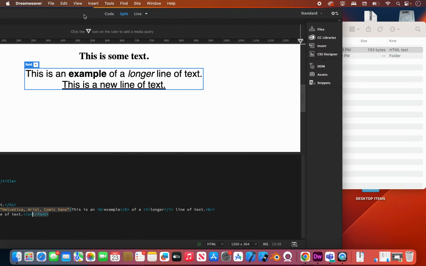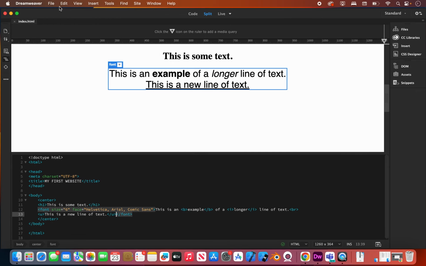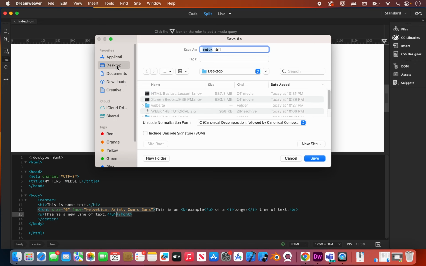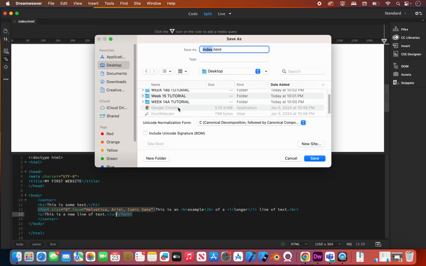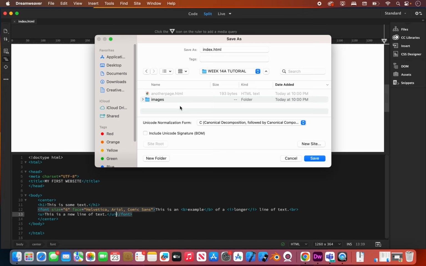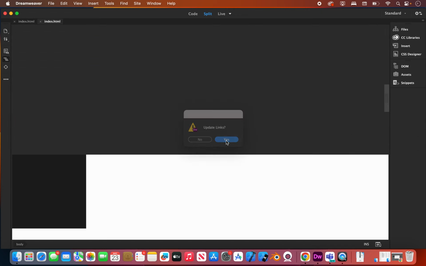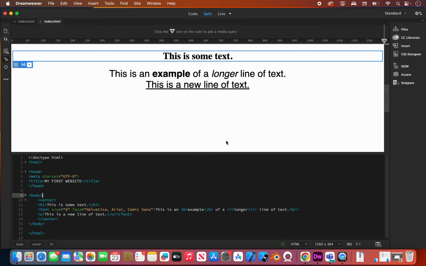So what we're going to do is go and hit File, Save As. And we're going to find that folder of images on our computer. Okay, so you can see here we got the other page and we got the images. So this is where we want the index to save, inside of this folder. We're going to hit Save. It's going to ask us if we want to update the links. We're going to say yeah, but there's not really any links to update, to be honest, so it's okay. All right, so let's get started.